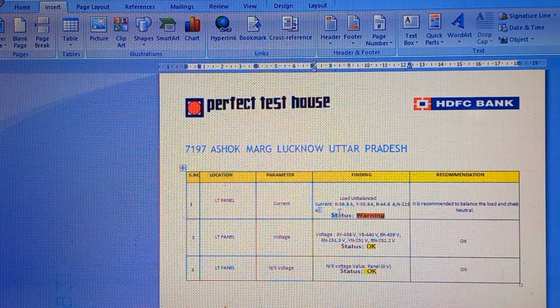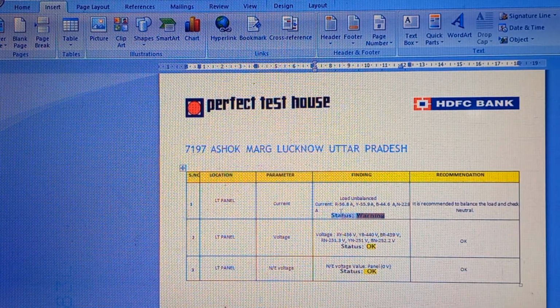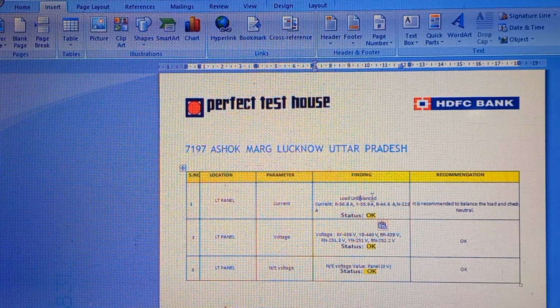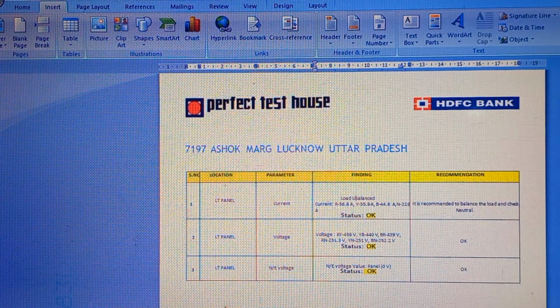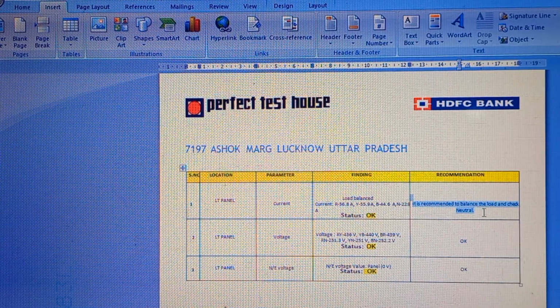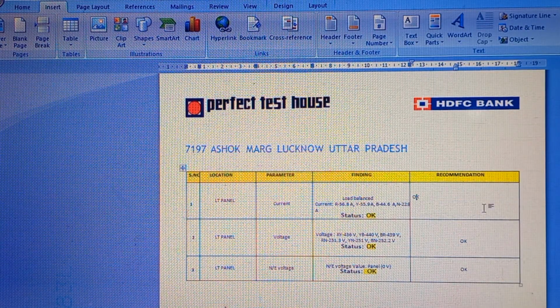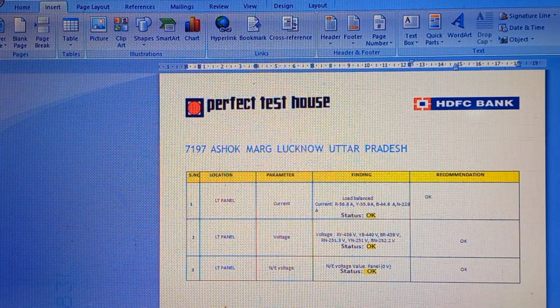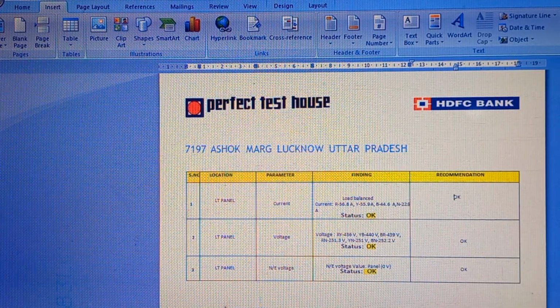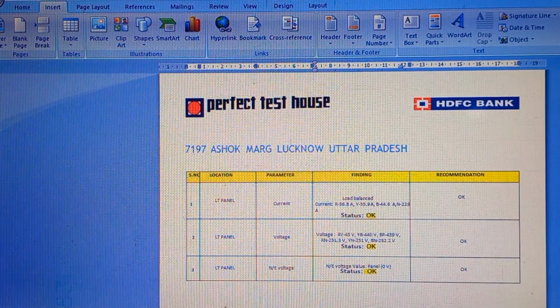So status okay. And I have removed this unbalance. Only mention balance, and there is no need for a recommendation, so I mention okay. Now I know the voltage. The voltage I'll mention above is 437.